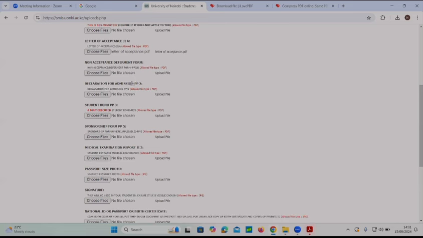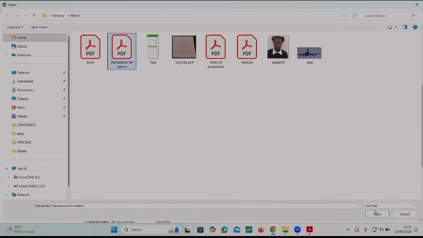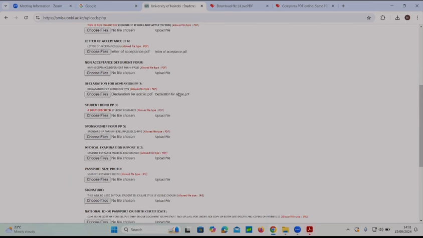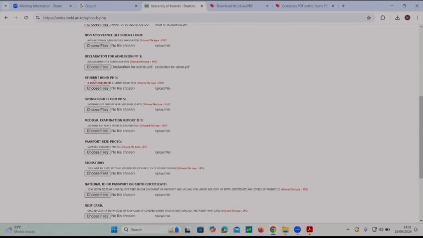Then you have declaration for admission. Then I'll go there, select that file, declaration for admission. Then there is another file here, the student bond. So I'll do the same.